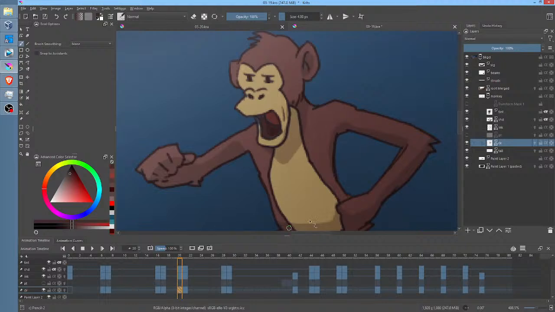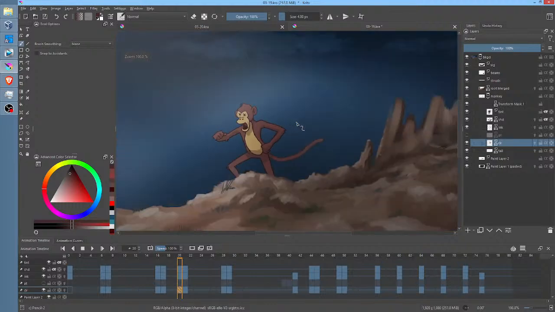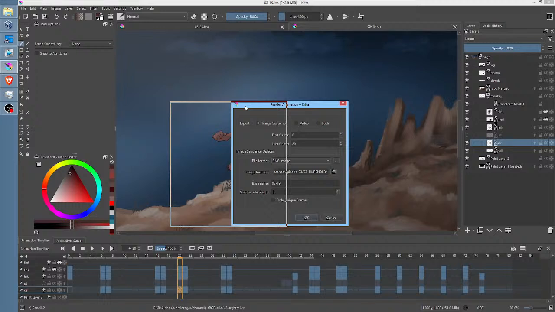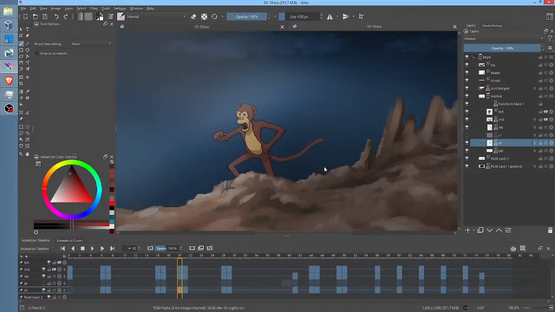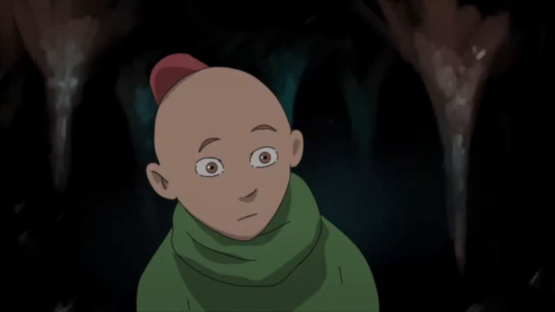Okay, that's a one frame tween, so it's really on the screen for a very short time. Save our work and render, and we are rocking. Boom. And then we'll just take a quick look at it, make sure everything's working. Looking good, I should say. And then we will move on to the next shot.